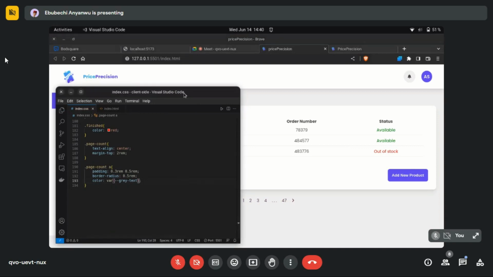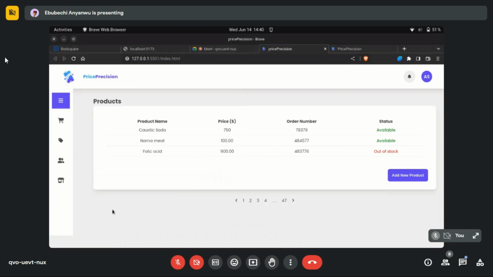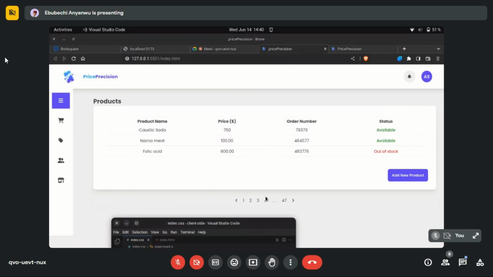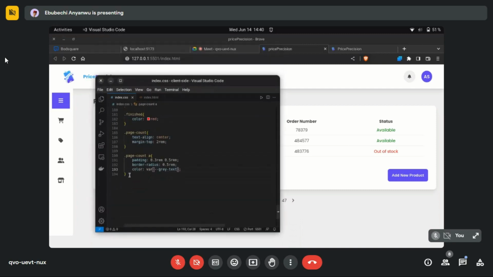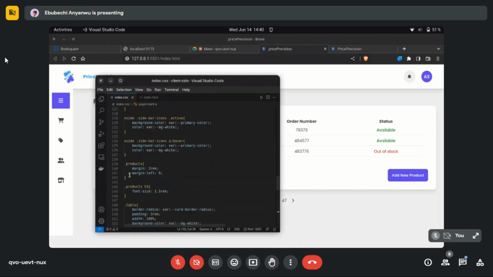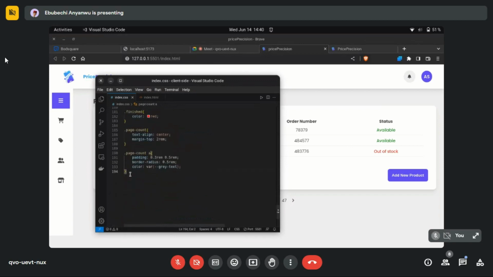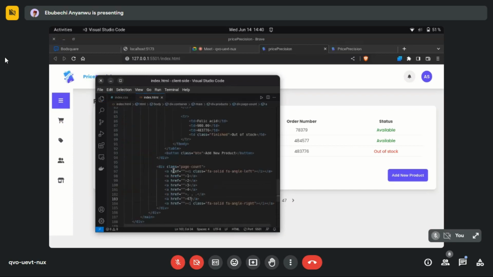Okay, so next thing we want to do is set one of these numbers to be the active, just as we have here. So we'll create what we call active. Do I have it already? What I have is available. Okay. So we'll create an active dot active, and we'll give it a background color of the primary color, like this. All right, so having done that, we just go to where 2 is and give it a class of active.